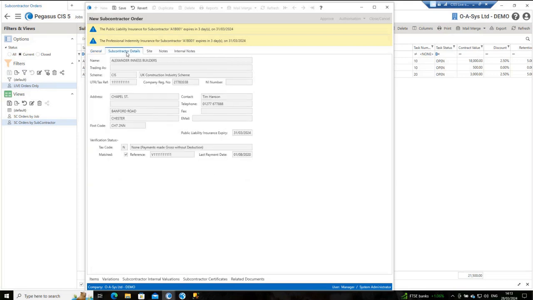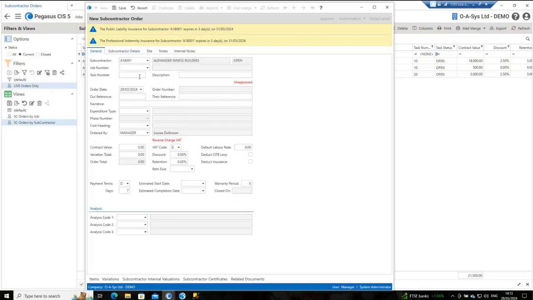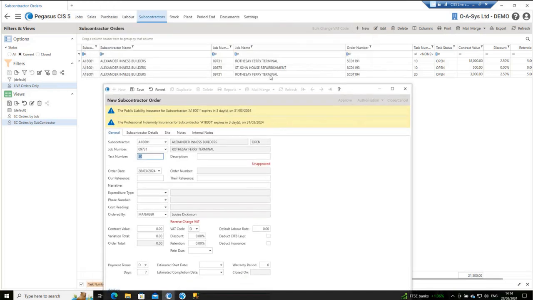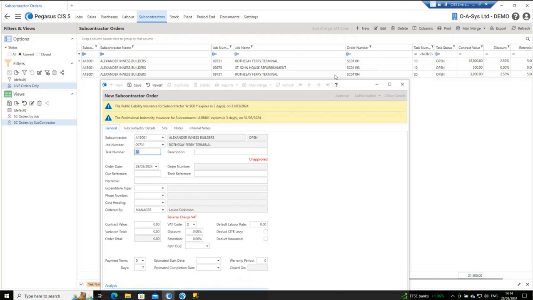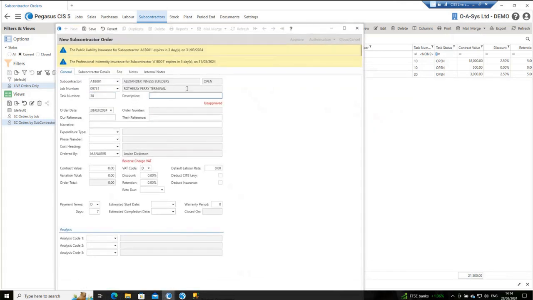We'll also check the subcontractor details there, which we always could. And then let's just put Rothsay on there. So here I've now got my task number, because if we look here, I've got Alexander Innes. I've already got two orders for Alexander Innes, task number 10 and task number 20. So let's just put wiring to stores on there. None of this is mandatory, as you know.